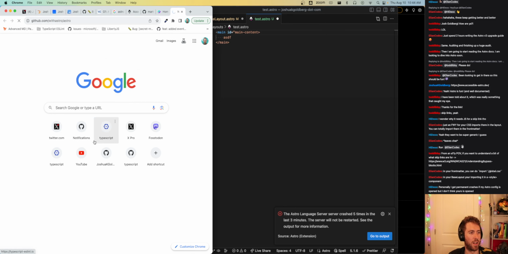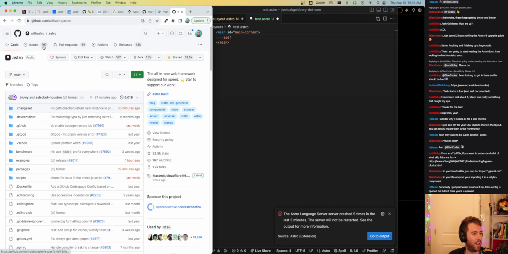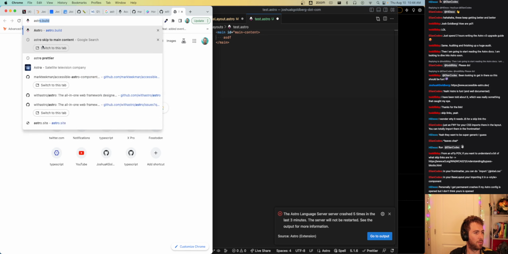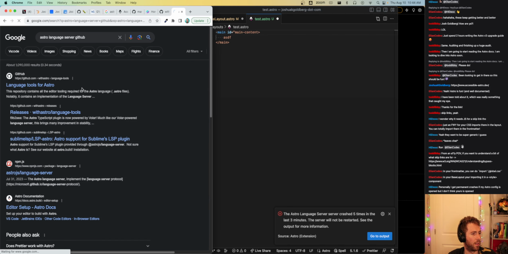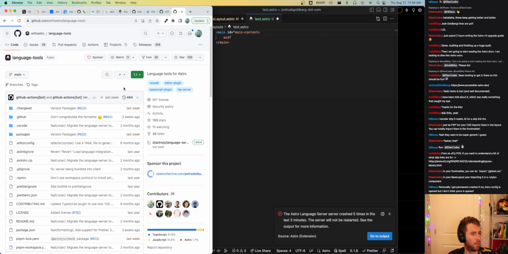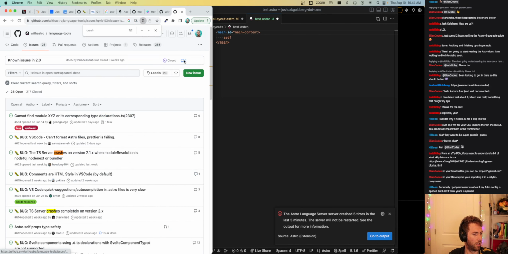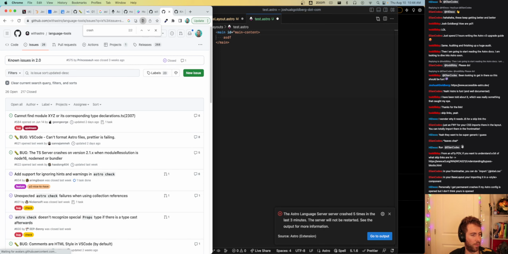I hate that there's another Astro project out there. Astro language server GitHub. See if there's a... Yeah, there we go. Dedicated. Ooh, I haven't started this repo yet. Crash? So there are a couple of known issues already. I'm just seeing if I can file a bug report for this. Crash, prettier, failing, crash.